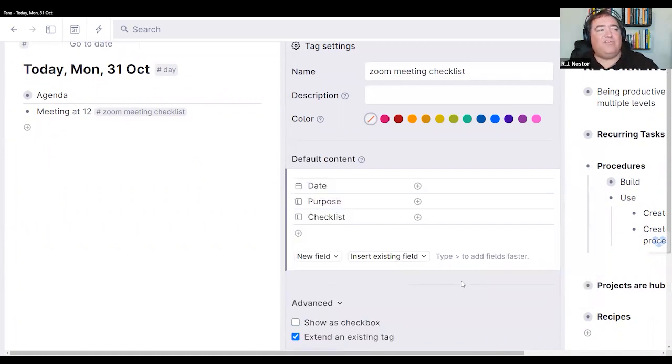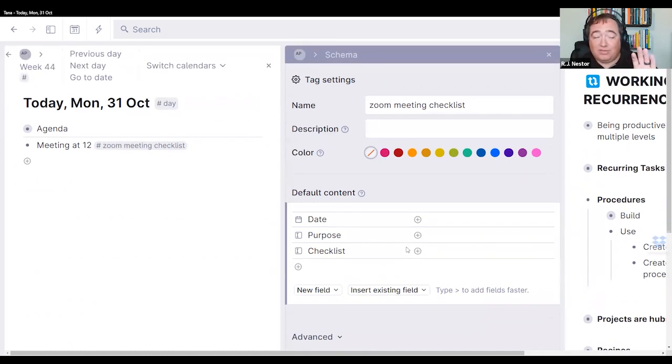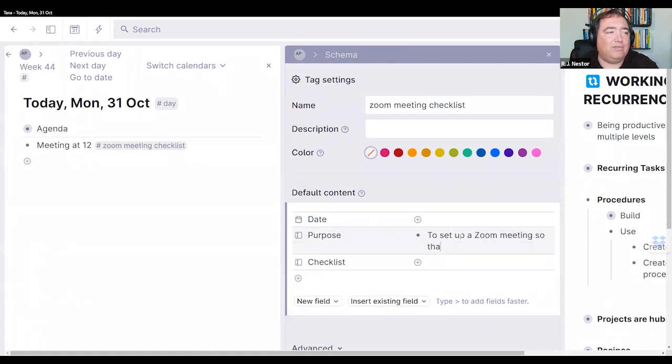By extending procedure, you'll note we get date, purpose, and checklist. This is important. We're actually going to build this checklist in the schema for Zoom meeting checklist. You can put what the purpose of Zoom meeting checklist is: to set up a Zoom meeting so that I'm ready to record, we'll say. And then in this checklist box, we can just list all the things that we need to do.